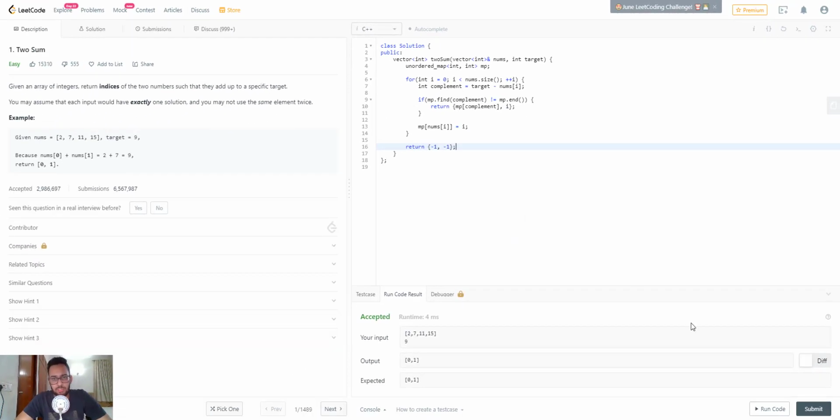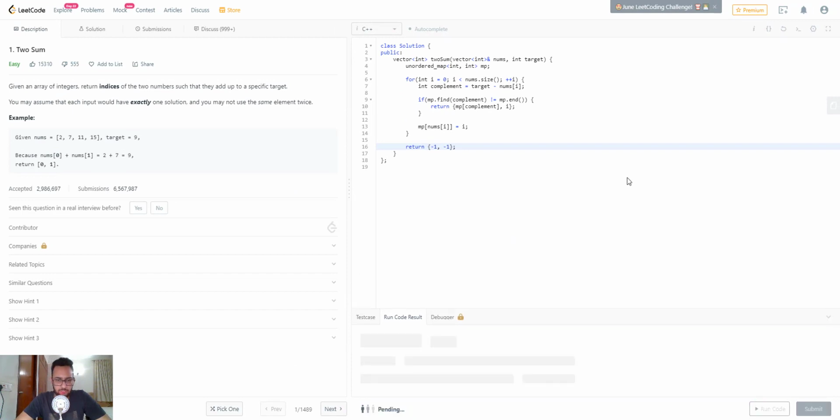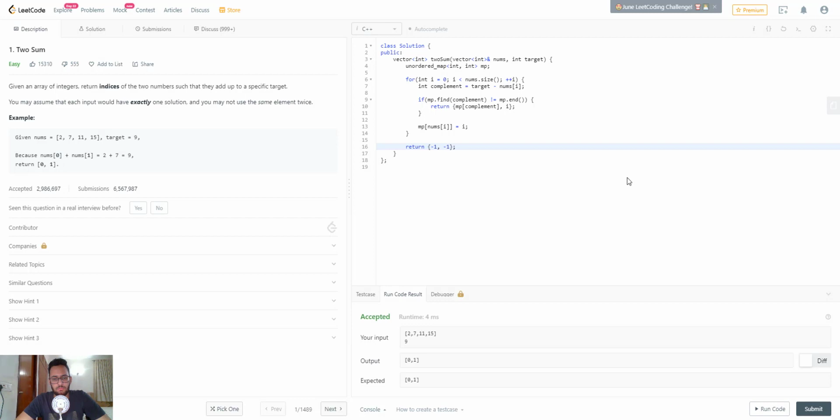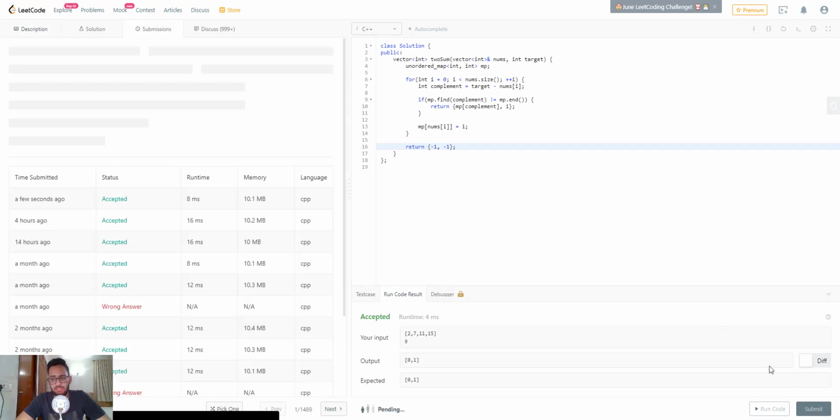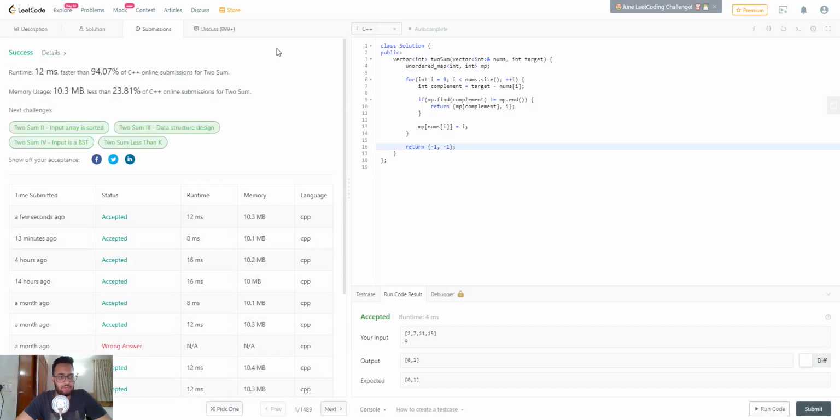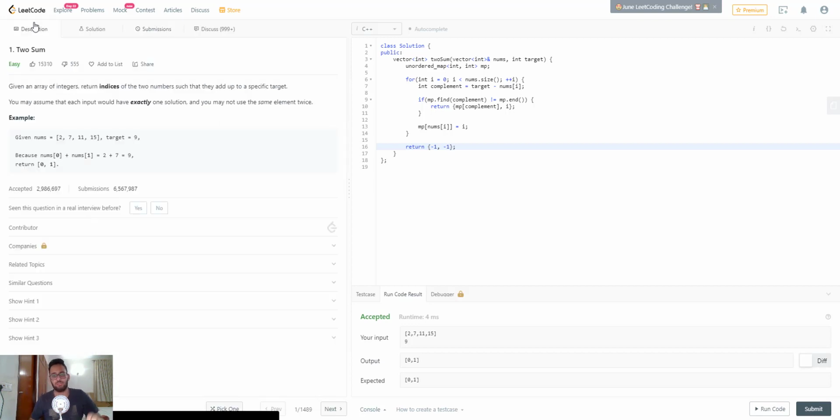So this should be it, and I'll just try running this, and it runs. So we'll just submit this, and it should be a pretty fast solution. And it runs in 12 milliseconds, 94%. That is pretty nice, right? So this is how you do this problem.